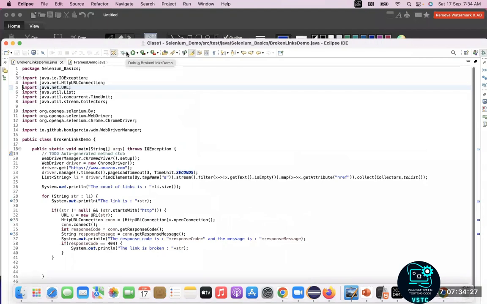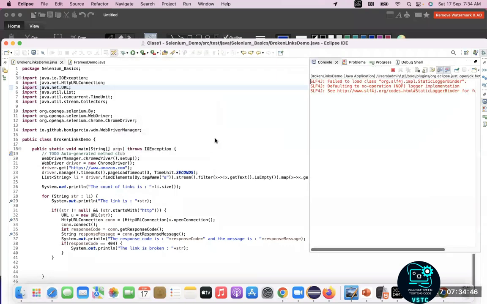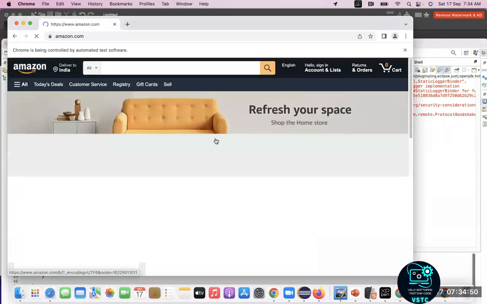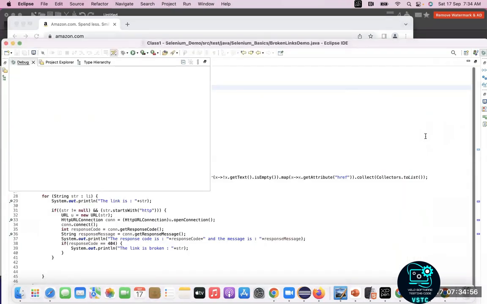Now you can open this Debug As, broken links, let's say as a Java application. If you run it, the mode also will be changed. As of now, it is in the open perspective mode. Now the perspective will change to the debug perspective. So let me run this. The execution will stop when it comes to that particular point.